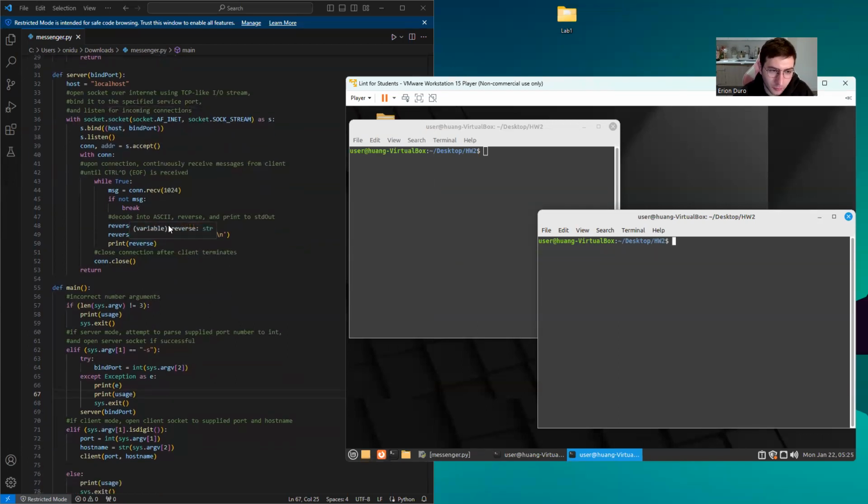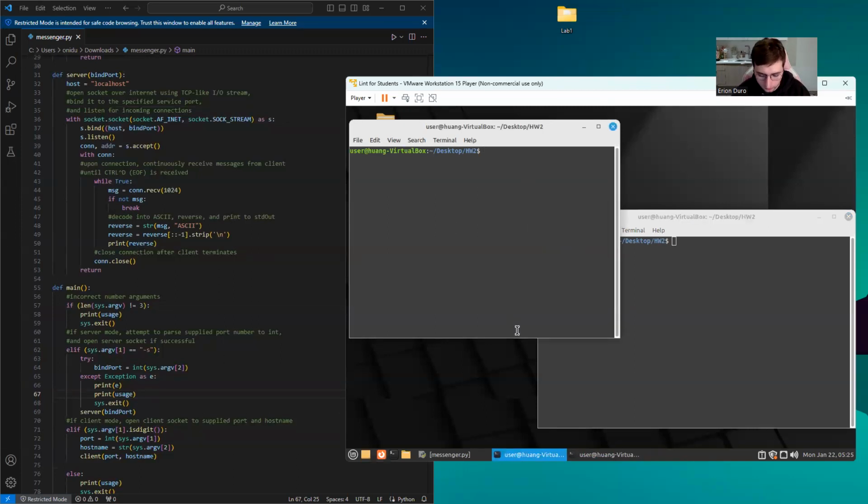Once we break out of this loop and receive that control D or end of file from the user, the client will have initiated the termination. So we'll go ahead and close the socket. And that should be our program. So I'll go ahead and do a couple trial runs.